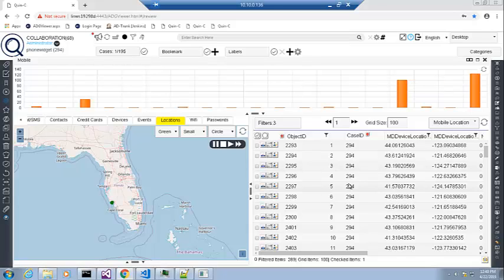So a pretty new widget. There's a lot of maturing we want to do here over the next coming months, but I think it's a good first step for us in terms of presenting mobile data in a friendlier way for investigators.